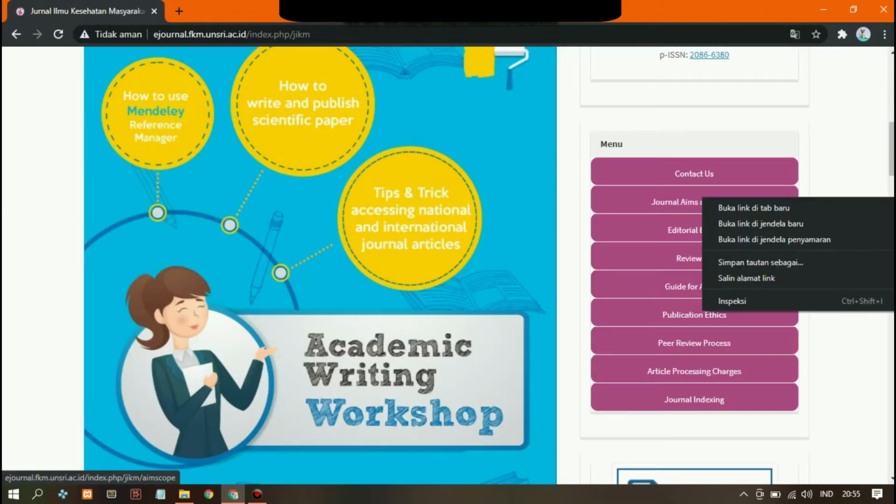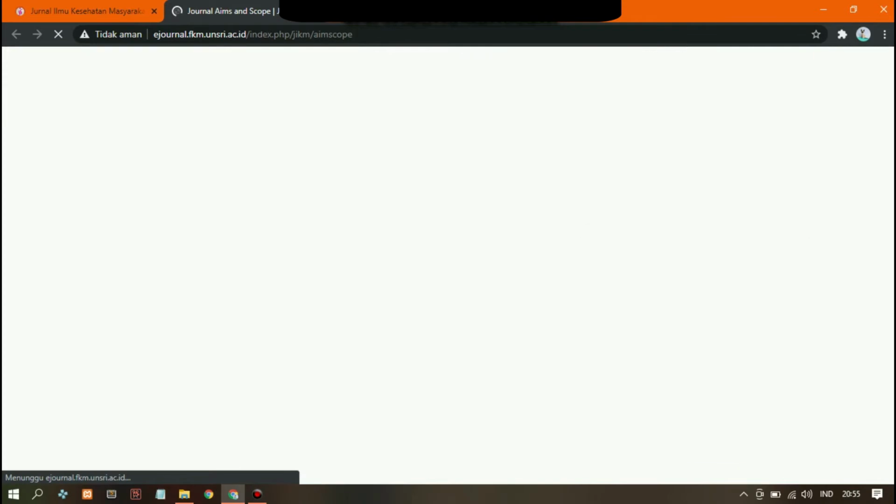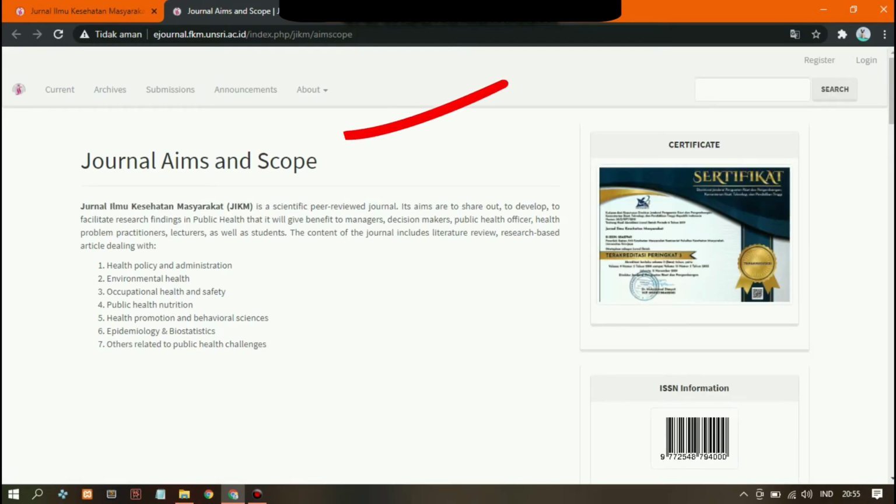And the next menu is Journal Aims and Scope. Jurnal Ilmu Kesehatan Masyarakat, or JIKM, is a scientific peer-reviewed journal. Its aims are to share, to develop, and to facilitate research findings in public health so that it will give benefit to managers, decision makers, public health officers, health program practitioners, lecturers, as well as students.